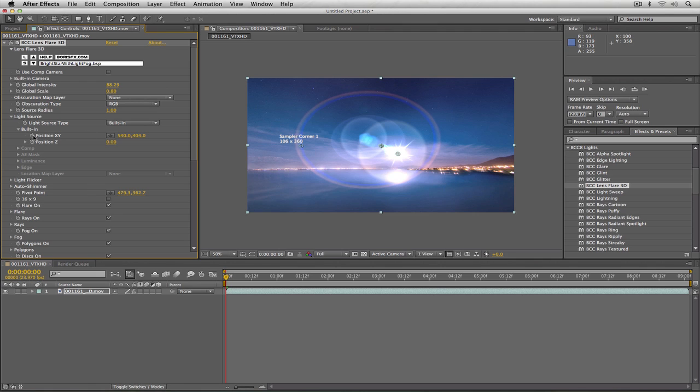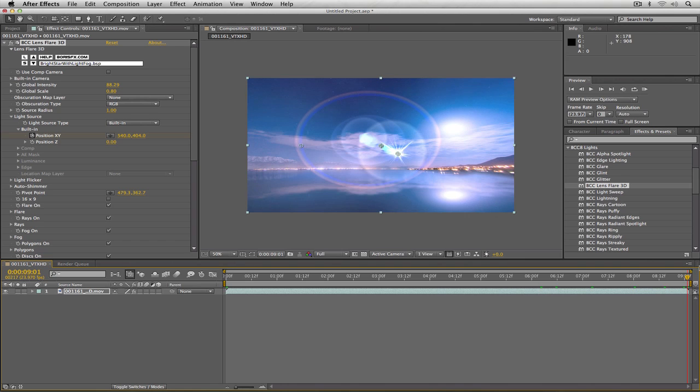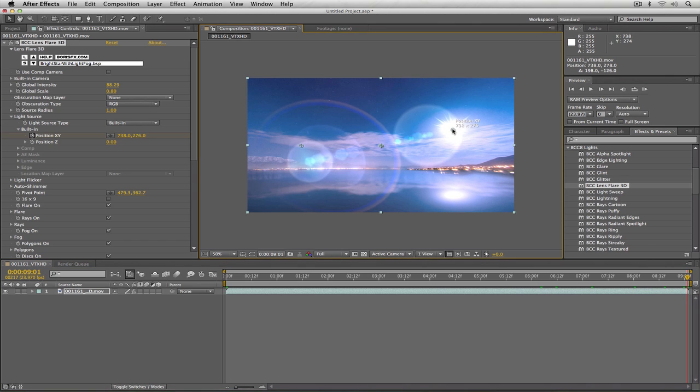And what we're going to do is also add a keyframe for the XY position. I'm going to navigate all the way down to the end, and let's take the lens flare and drag it right out here. We're going to get it pretty close. That's looking pretty nice just like that.